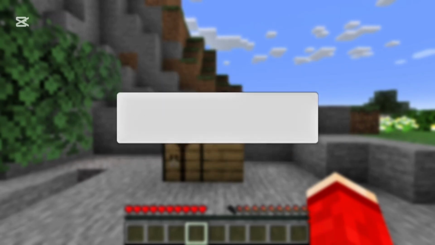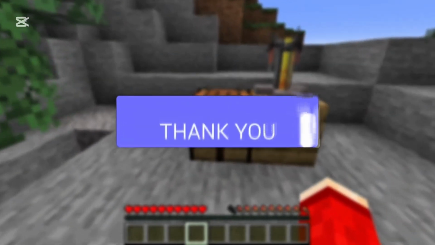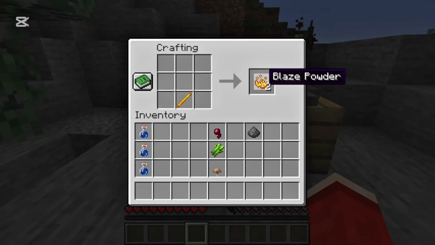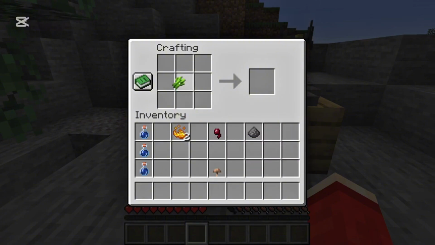So let's get started. So you can splash on things. For that, what you need to do is get on a crafting table, add blaze rod, and then have blaze powder, and then sugar cane to get sugar, and now spider eye and brown mushroom for a fermented spider eye.